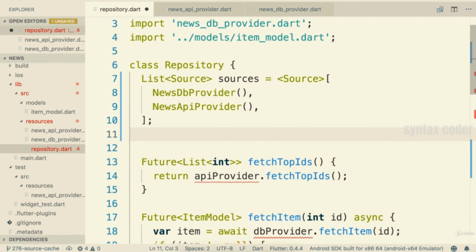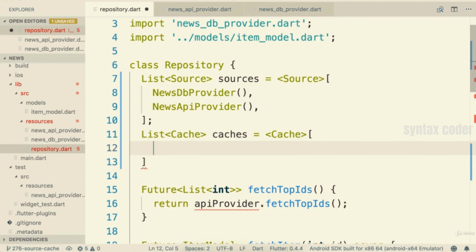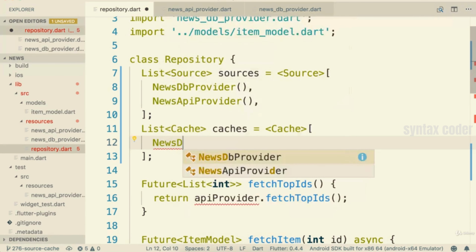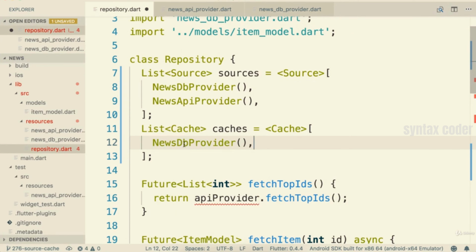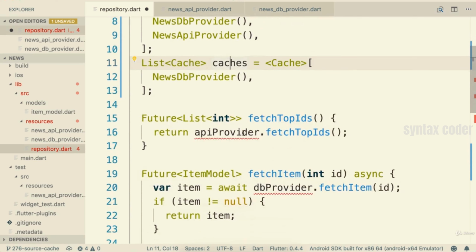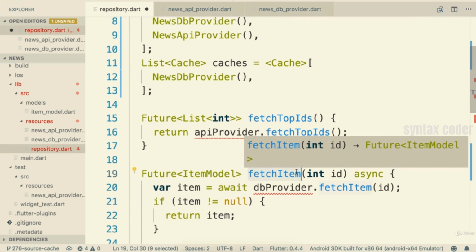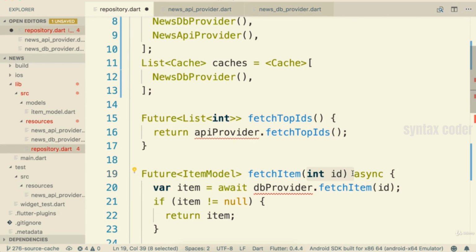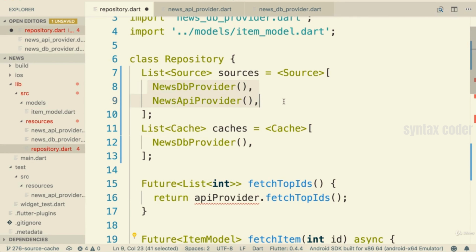Then underneath that, we'll make a list of all of our different caches. So make a second list that I'll call caches. This will hold elements of type cache. And inside there, I'm going to make a single instance of NewsDB provider, because that's the only class inside of my application that implements the cache interface. Okay, so hopefully now it makes more sense when I say I want to allow my repository to work with any number of sources. So we're now going to start to refactor fetch item right here. Anytime someone calls fetch item with a given item ID, we're going to iterate down the list of sources.